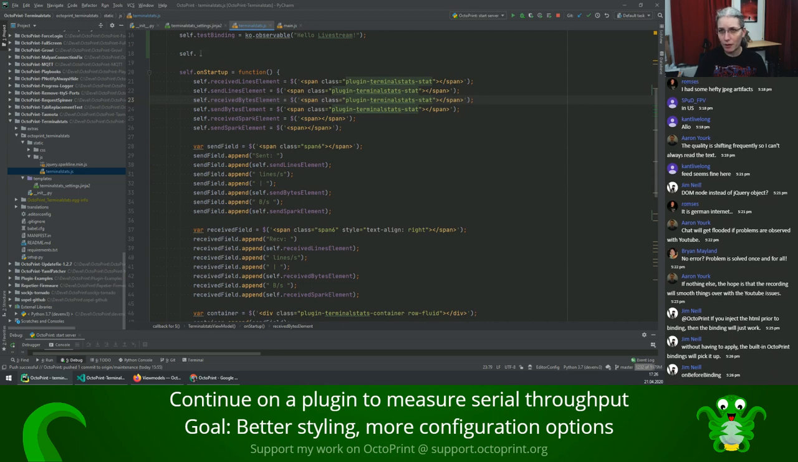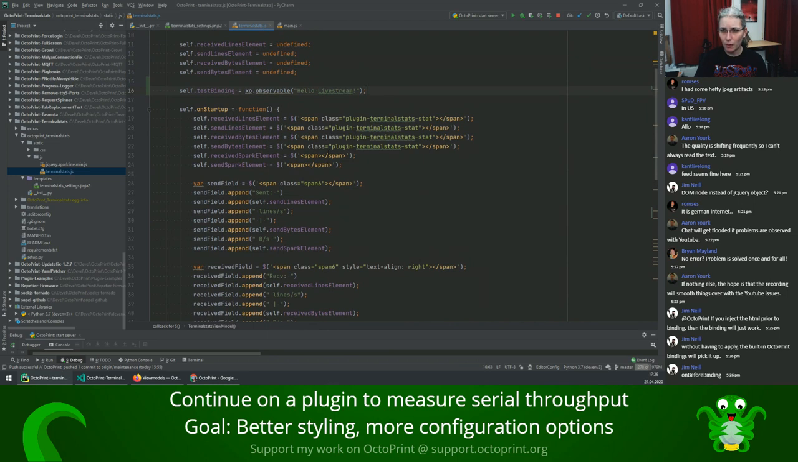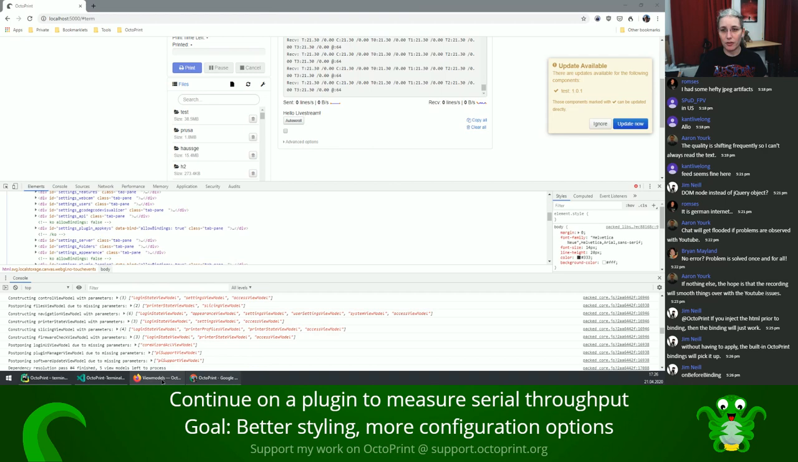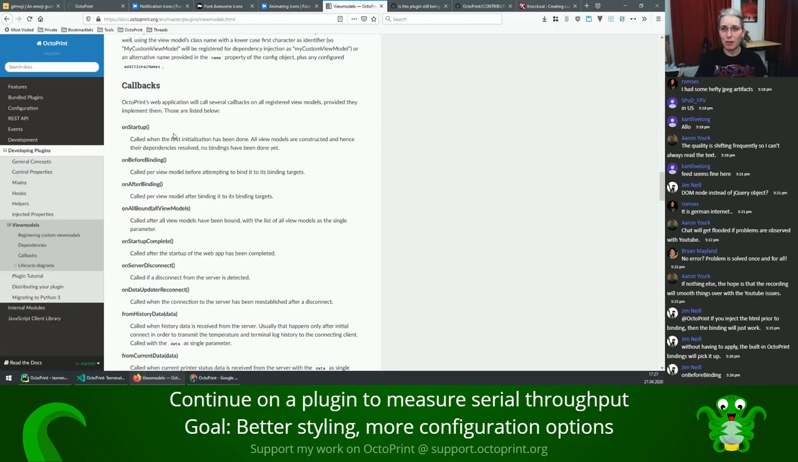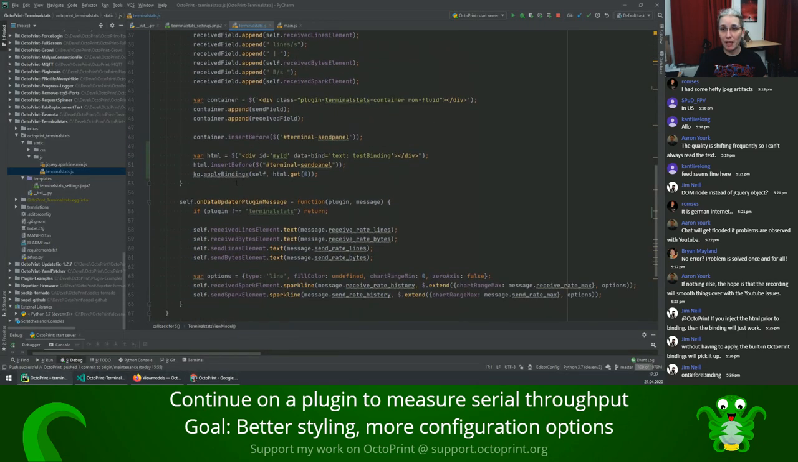So on startup we don't have the bindings yet. On before binding would be the wrong location because that would call us before the bindings of the terminal stats plugin are being applied, but we actually want to inject stuff before the bindings to terminal are applied. So the core component, which we cannot control from here, but as we just saw, on startup should be called when the first initialization has been done, all view models are constructed and hence their dependencies resolved, but no bindings have been done yet. So this is before things are being bound by OctoPrint.